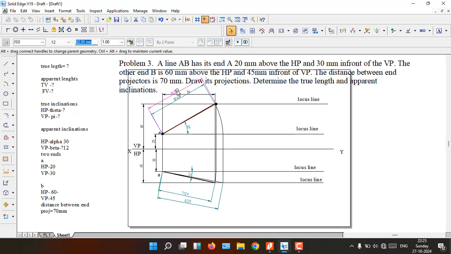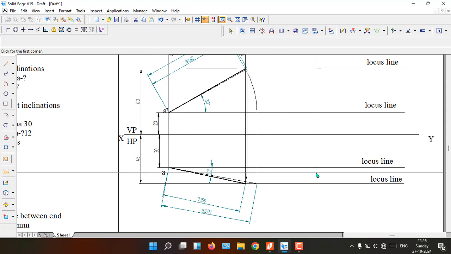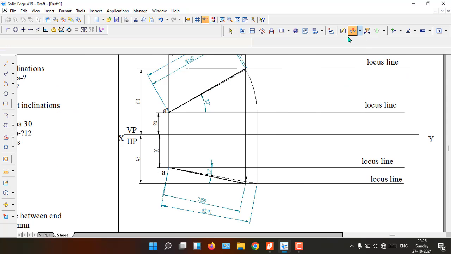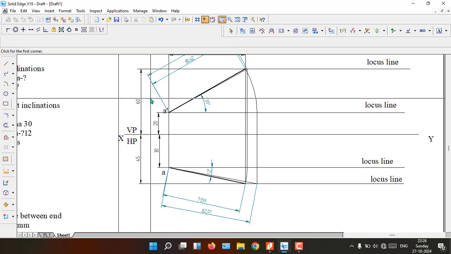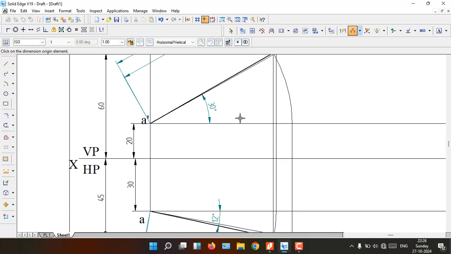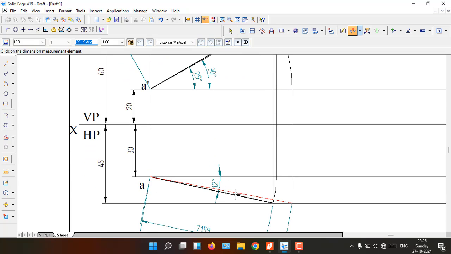So the true length is 82.01, both above and below the xy line. Now zoom the line properly. Now go back to the angle between. Let's find what is the original inclination. So 82.01 is this line. Drop it near to this one. It's 29, and from here to this line will be 11°. So almost it is very close to that one.